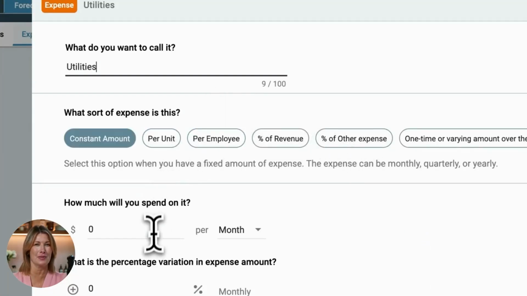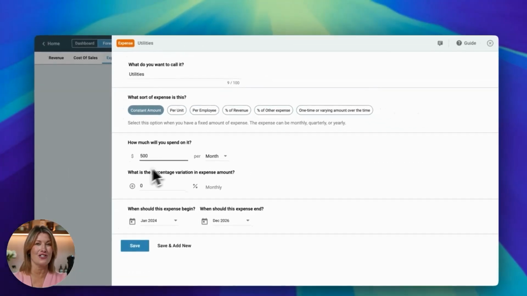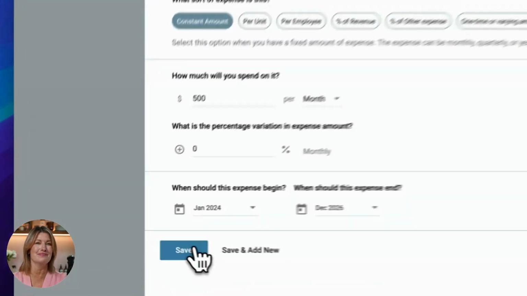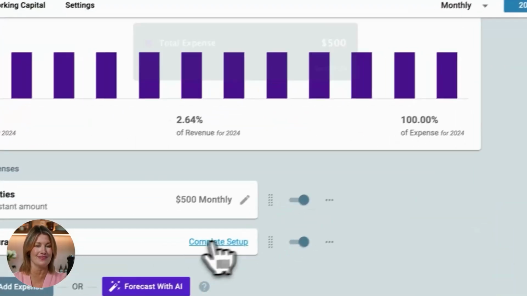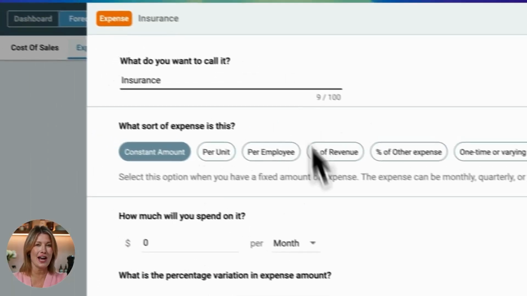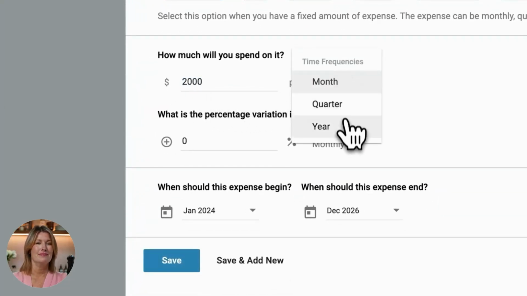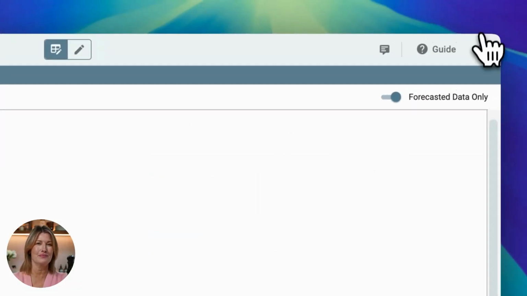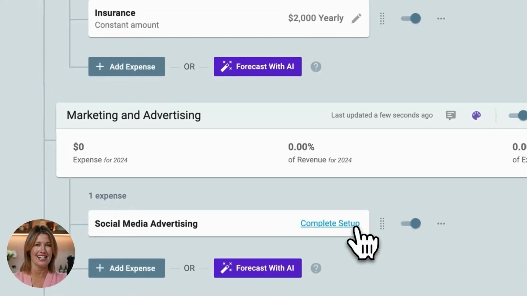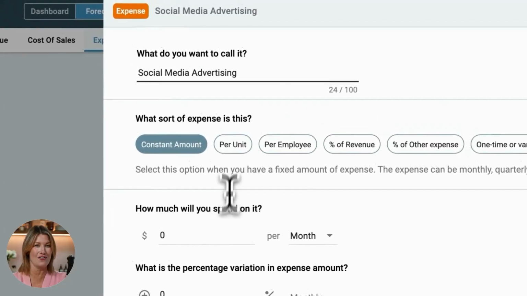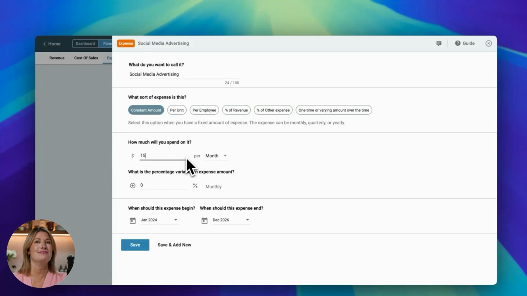Okay, so now let's say the water and electricity utilities bill, we are spending $500 per month. For the insurance, we are spending $2,000 per year. For social media advertising, we are spending, let's say, $1,500 per month. So we are done with adding expenses.